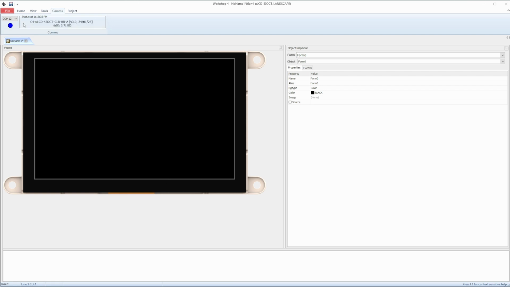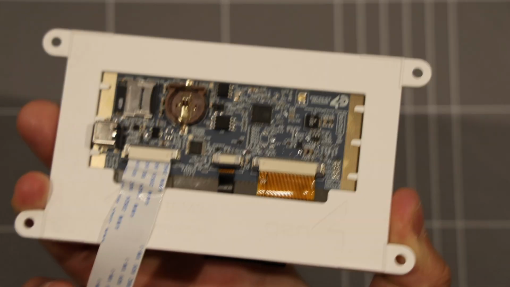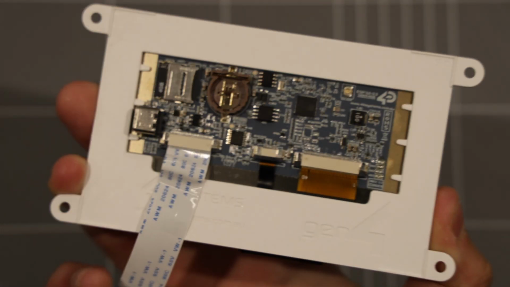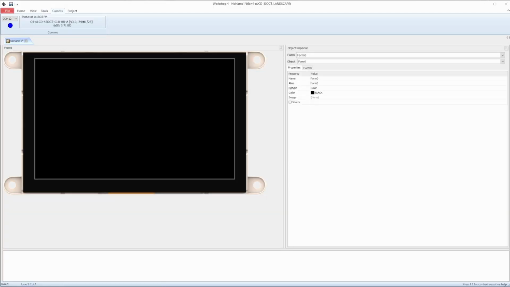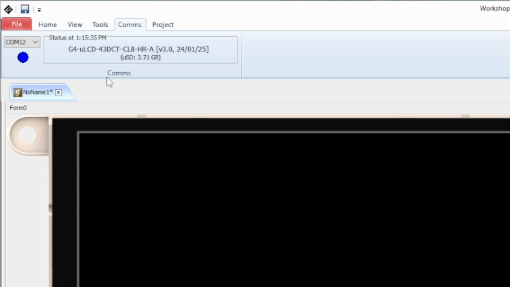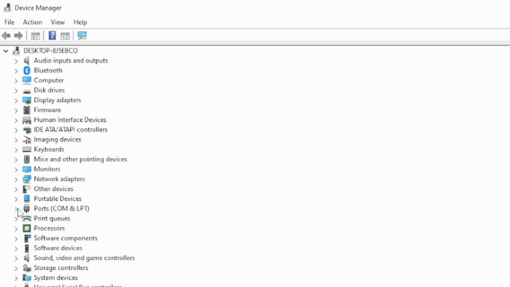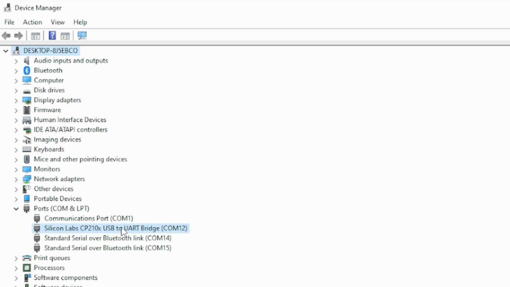To update it, start by connecting your display to your PC using an official 4D programming interface. If you're using a Gen 4 display, that might be something like a 4D UPA breakout board. Once everything is connected, open Workshop 4 and at the top go to the COM section and select the correct COM port. You can quickly confirm which COM port your display is connected to by checking in the Device Manager.